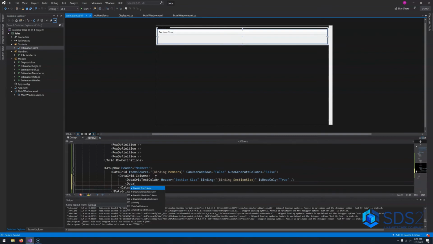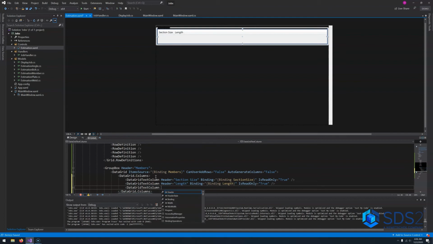Then we'll say DataGridTextColumn. Header will be Length. The binding will be Binding Length. Oh, we need to set this to IsReadOnly true too. We'll have a DataGridTextColumn. Header, this will be Count. Binding, so Binding Count, IsReadOnly is true.